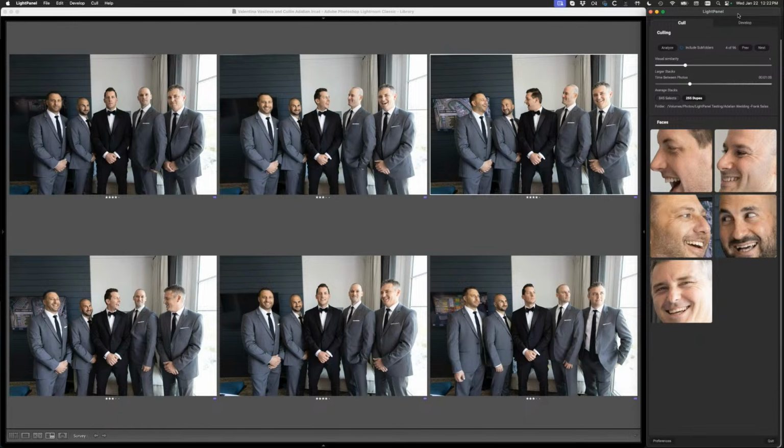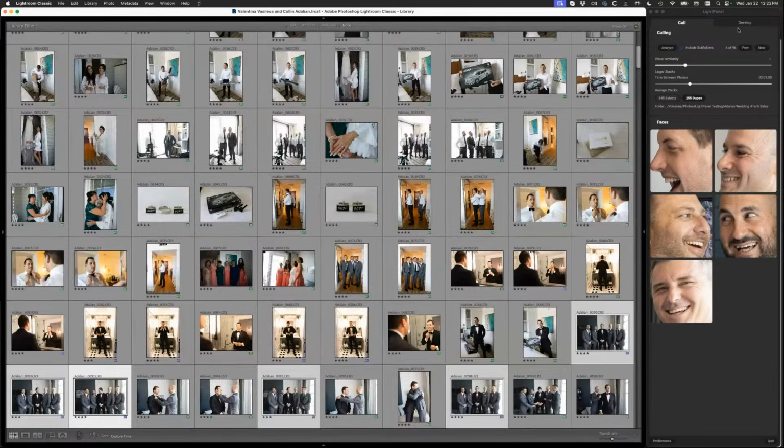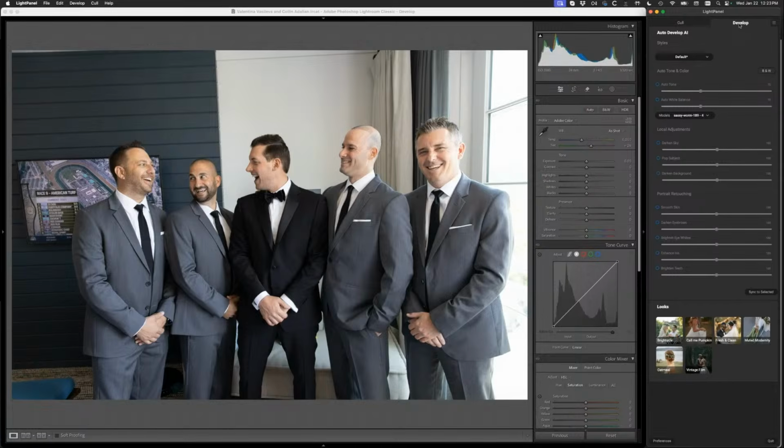So that's kind of the way the culling process works. I would just simply arrow through the different groups, pick the ones that I want in each group, and voila, I've done that culling process. Next step would be doing some editing in the Develop tab. So I'm just going to go back to a regular grid view. We'll go to the Develop tab here, and we'll just use this photo, for example.